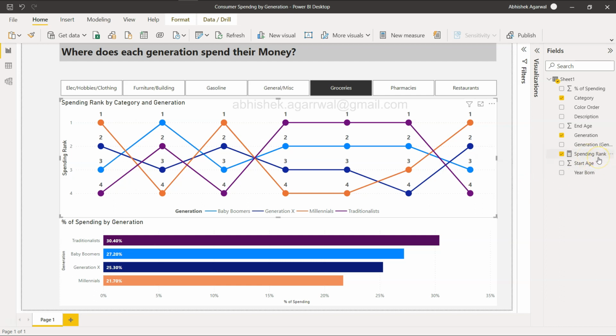Something I explained over there, how you will create it. So you have the spending rank by category and generation. This is the rank, this is the generation, and you have it over a category. For example, this category is grocery. If I hover over, you will see the grocery.